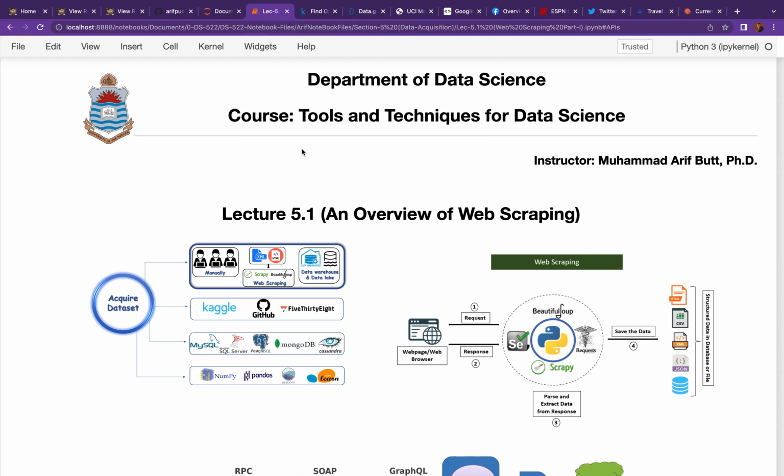My dear students, in this module of our course, we will spend around 4 sessions on web scraping technologies and 3 to 4 sessions on acquiring data from SQL and NoSQL databases as well.